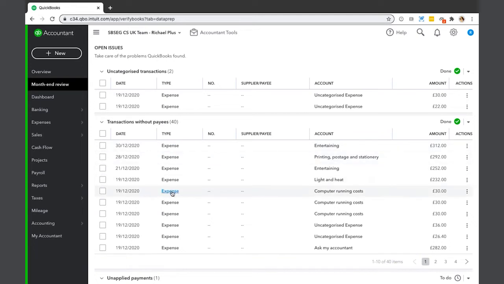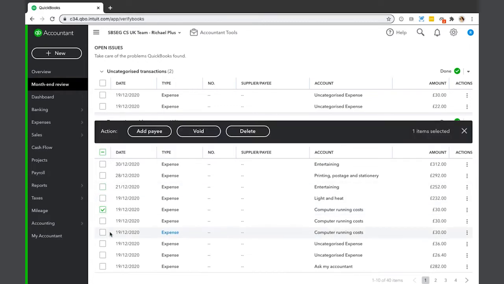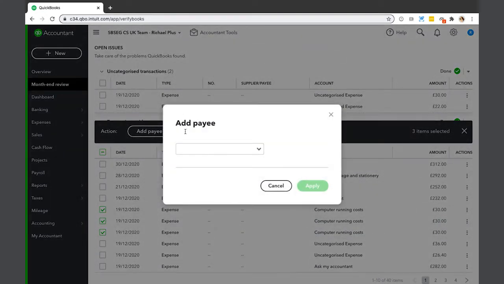Now I can either click on the individual transaction for it to open up and edit, or if I've got a number of transactions, I can actually use a batch reclassify function here, which is great. I can save a lot of time by applying the payee to 3 transactions in one go.